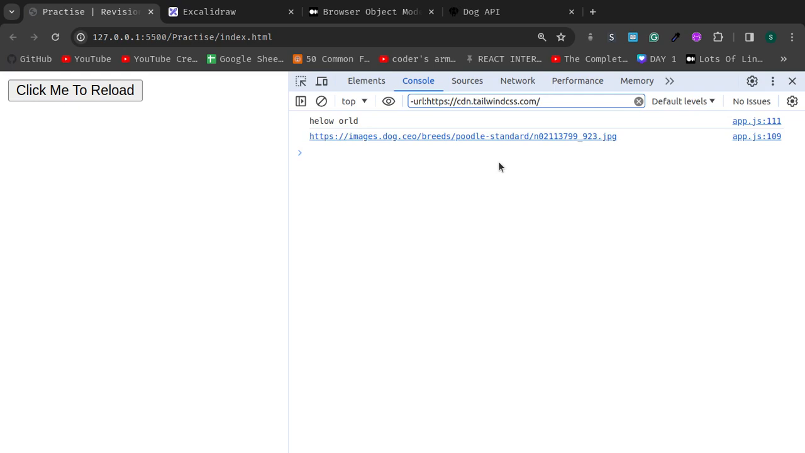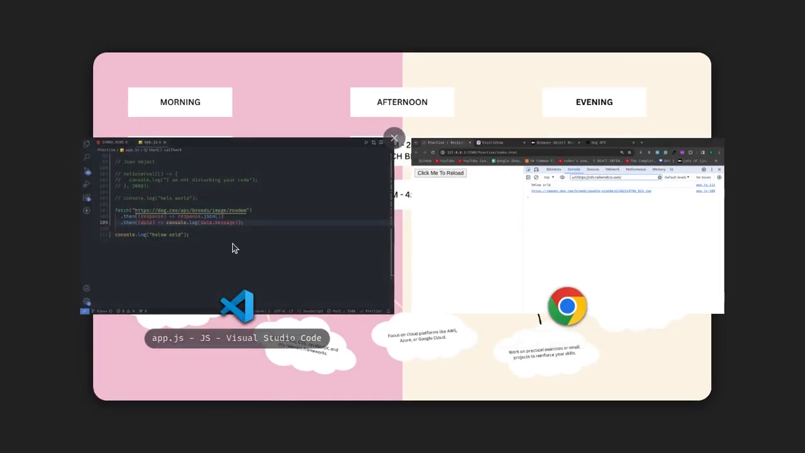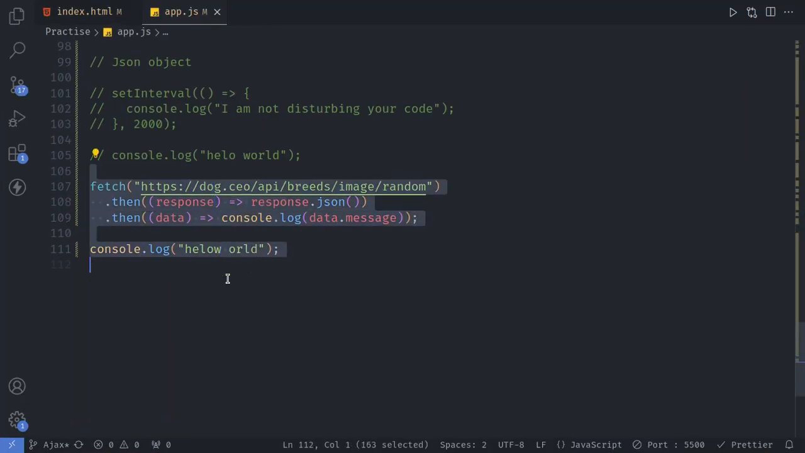It is coming from some other server, and that server is what I'm trying to say over here: whenever you are trying to access a different world, the async await thing must be very important, or we can say Ajax. You must understand how Ajax works over here.